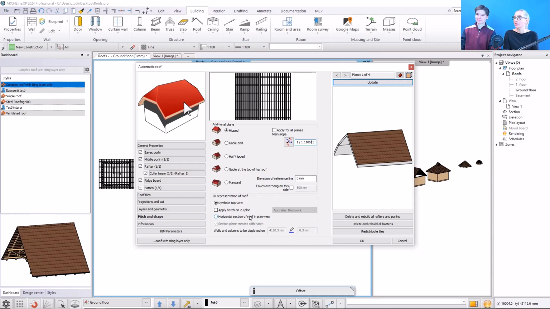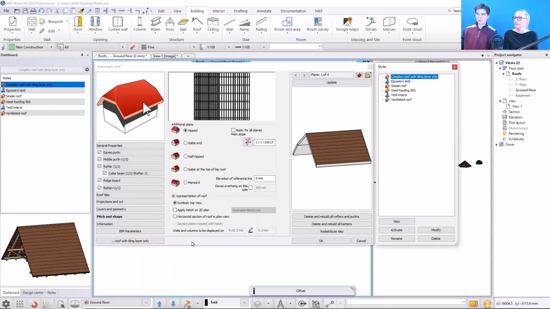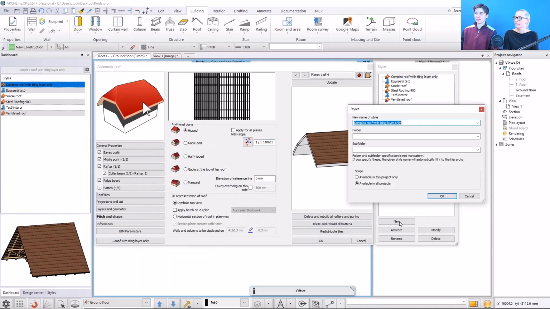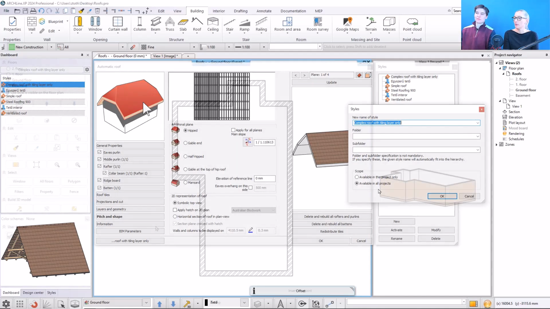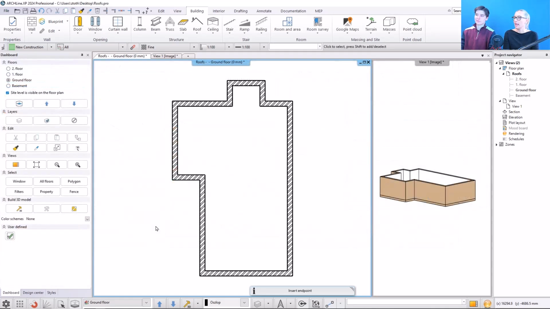Great! If this is a roof setting we might use again, it's worth saving it as our own style. How can we do that? Click here in the bottom left and in the pop-up window select the new button. Give the style a descriptive name and it's done. We can save it so that it's available in all projects. This is really useful. Now let's look at a slightly more complex example.